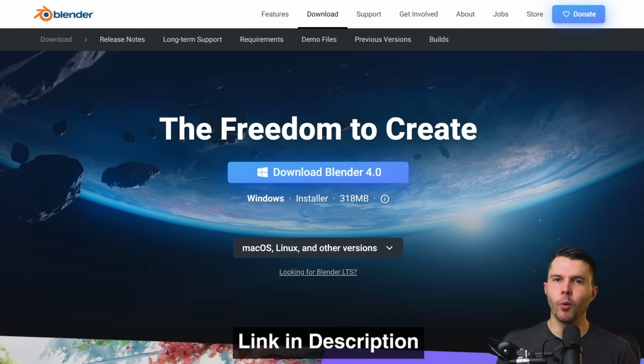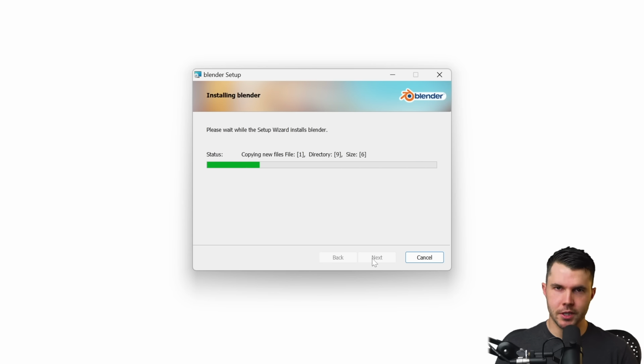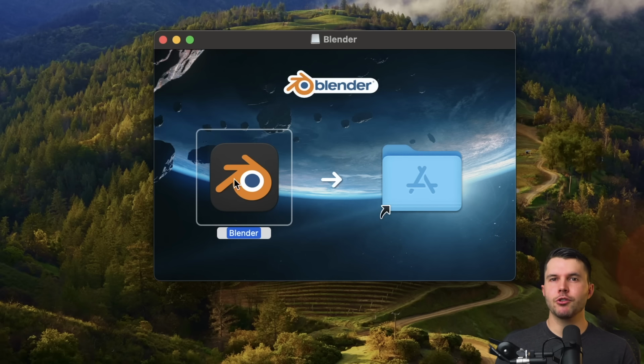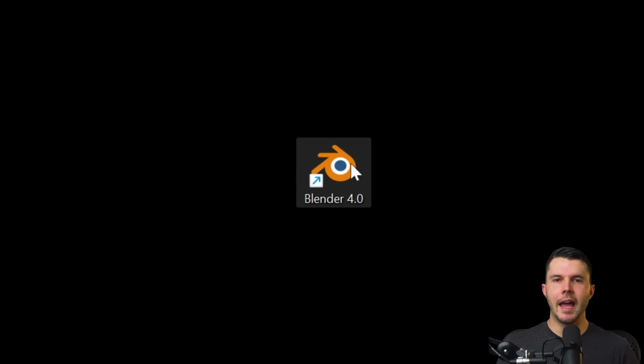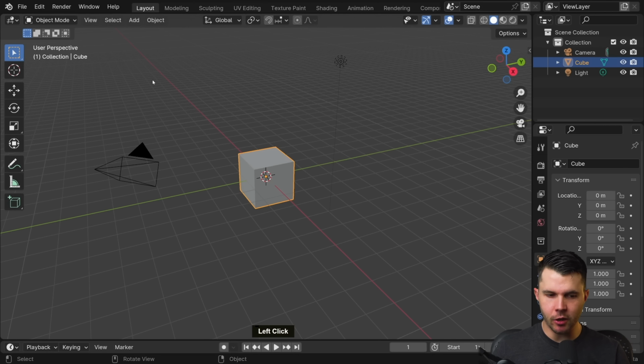First, go to blender.org/download or just click the link in the description. Then, obviously, you got to hit the big download button. Once downloaded on Windows, double click it and then just go through the install steps. But if you're on a Mac, just drag it into the applications folder. Then just find the Blender shortcut and open it. Then once it's open, just click anywhere off the splash screen to close it, and welcome to the wonderful world of 3D.